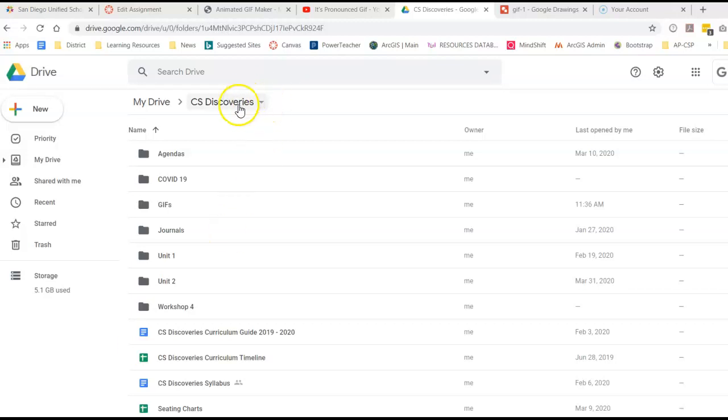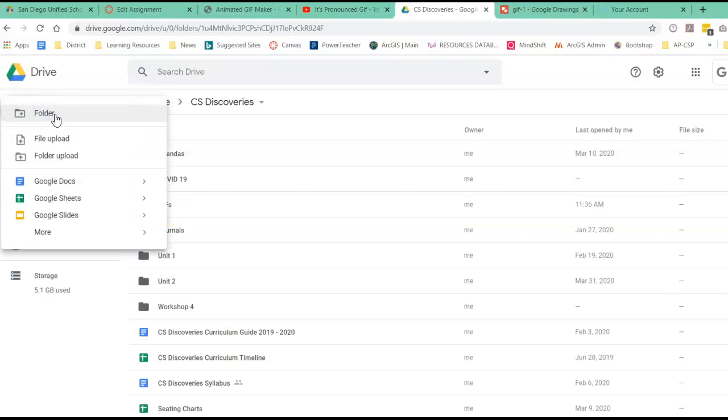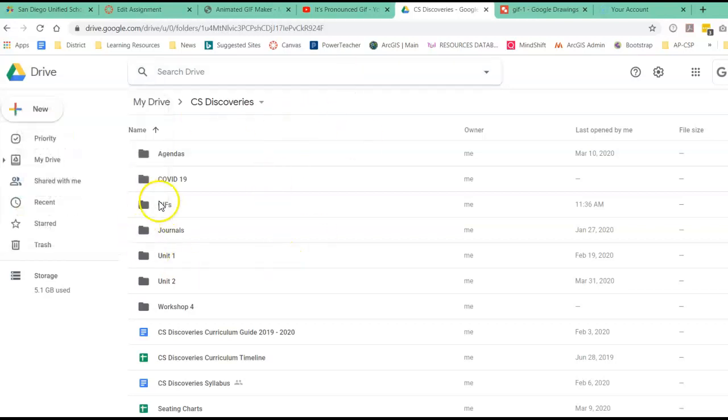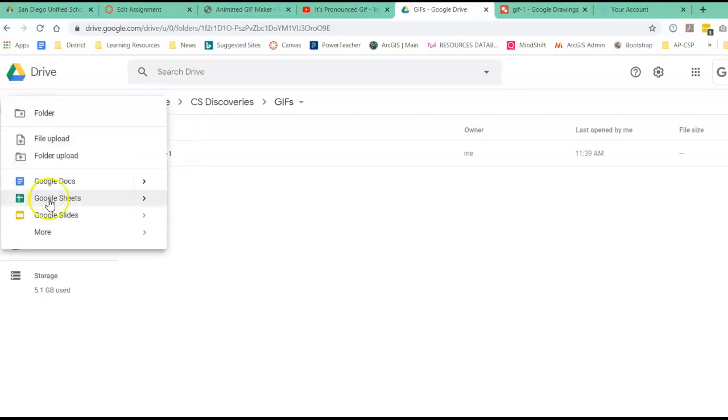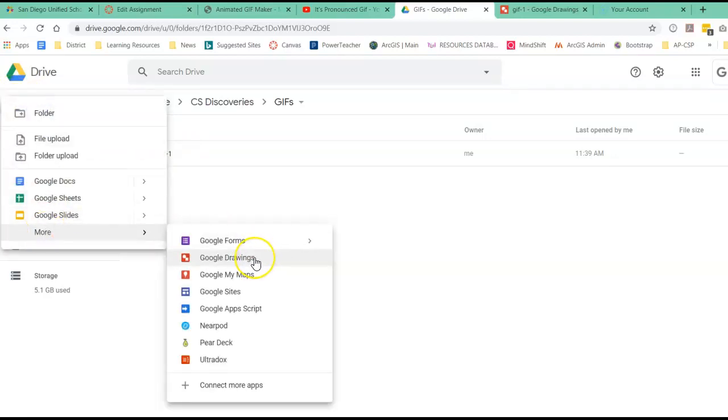So basically, we're going to start off within our CS Discoveries folder, and then I want you to make a GIFs folder, so new folder, and I want you to call it GIFs. So it's right here. And then inside the GIFs folder, you're going to select new. I've already started one, but you're going to select new, and you're going to go down to more, and you're going to go to Google Drawings. So we're doing everything through Google Drawings.